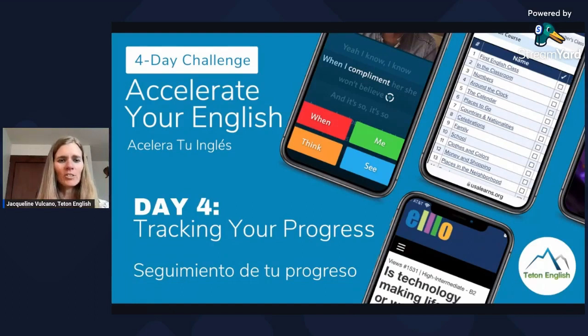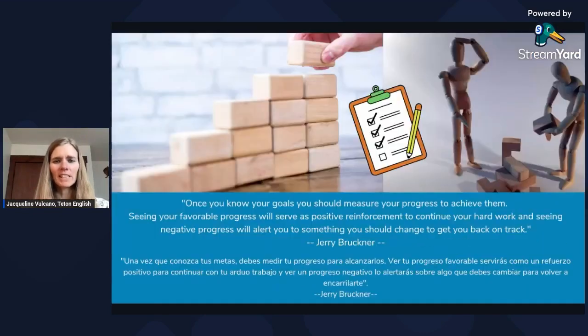Today is day 4, tracking your progress. So let's get into today's lesson. Here is a quote from Jerry Bruckner. Once you know the goals, you should measure your progress to achieve them. Seeing favorable progress will serve as positive reinforcement to continue your hard work, and seeing negative progress will alert you to something you should change to get back on track.